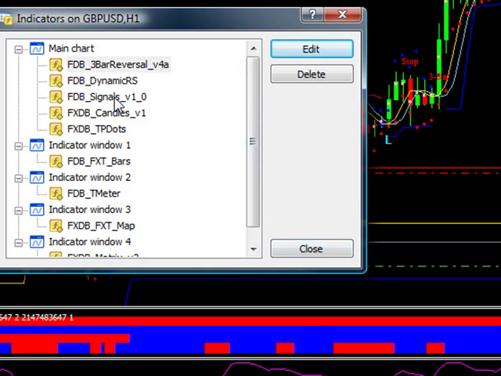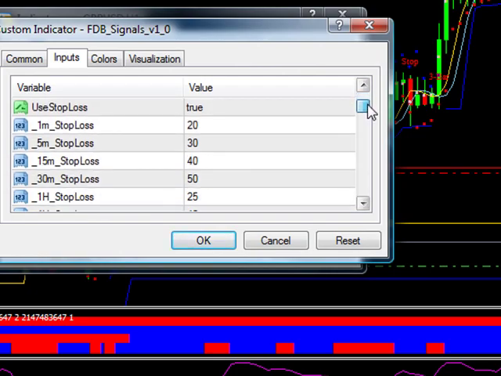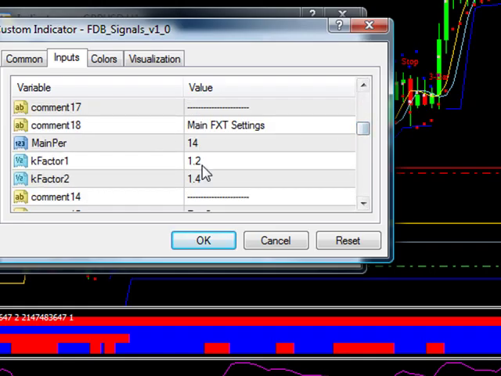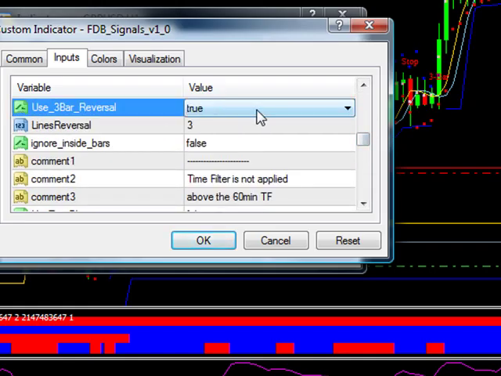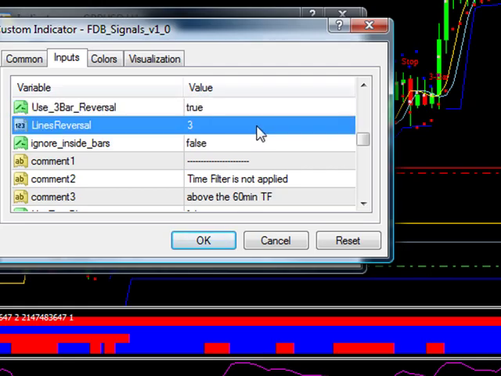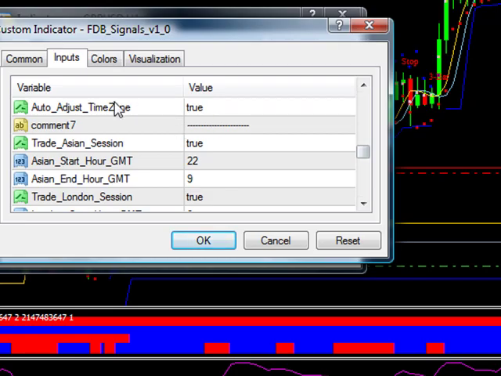If you wanted to change things in the signal area, just come back, select it with left click, and then click on edit. If you scroll down here, it lets you see the stop losses, the settings. If you want to use the 3-bar reversal, yes. If you don't, once again, double click, select false, but we'll leave it as true. And you can also change the line reversals in there. If you want to ignore inside bars, you can change it in there. You can adjust settings for the different time zones.